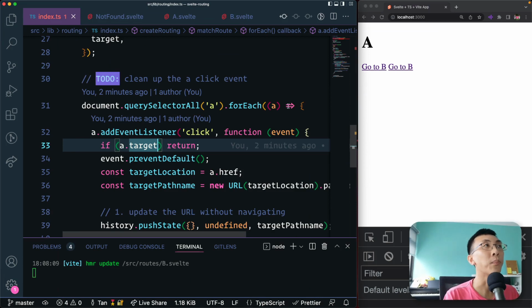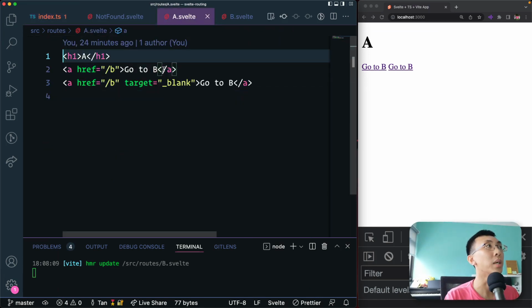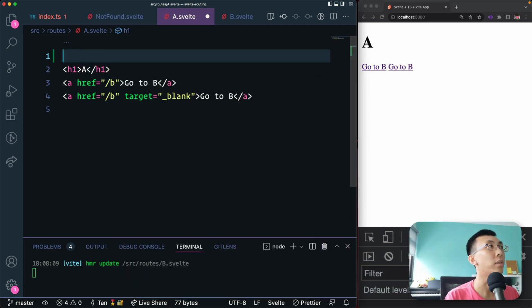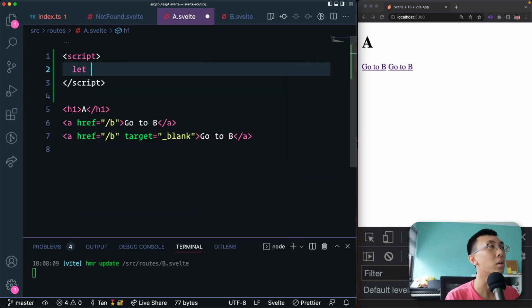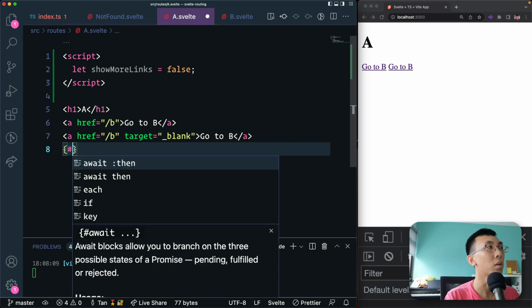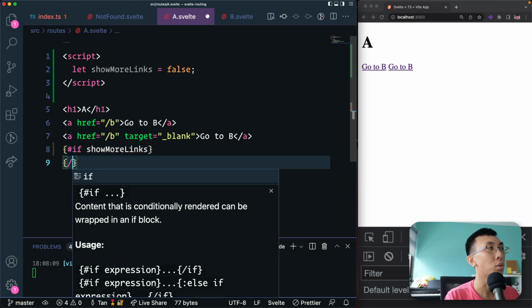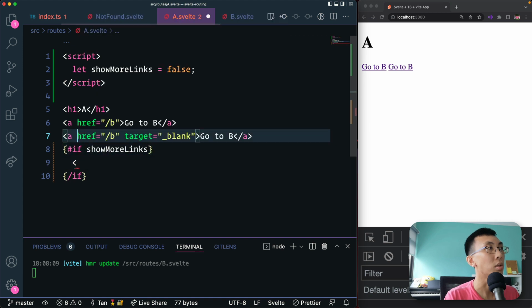But actually, querying for all the anchor tags and adding event listeners has a slight issue that we didn't encounter yet. But I'm going to show you what it is about. So here, say in my components over here, I'm gonna have a script section where I'm gonna have a variable called showMoreLinks set to false. Okay, so if we're gonna show more links, then I'm gonna show links to the C routes. So here I'm gonna add C routes, go to C.